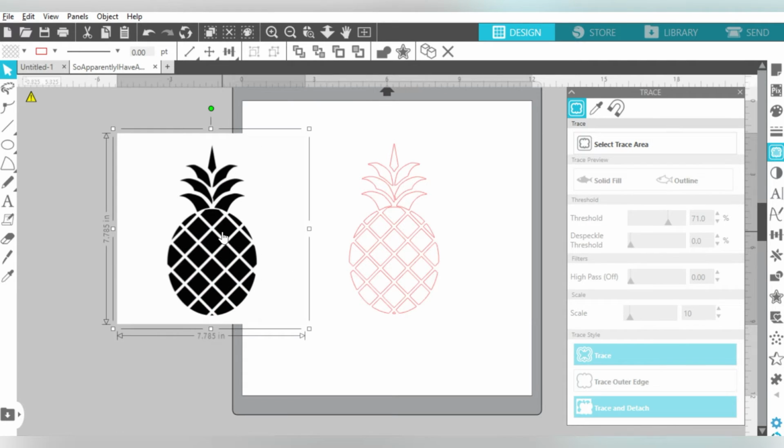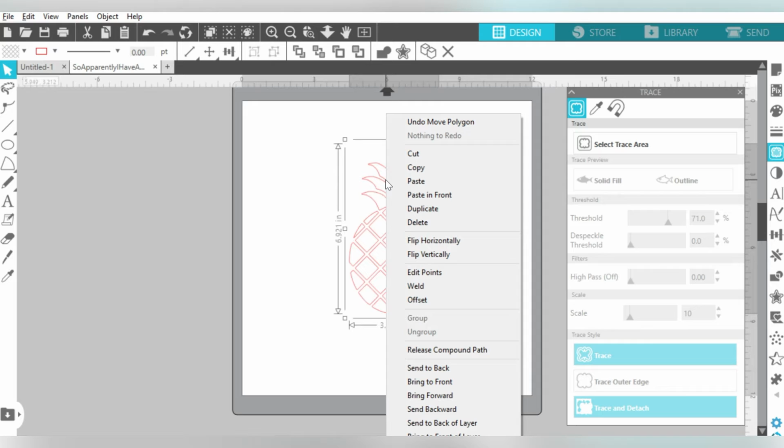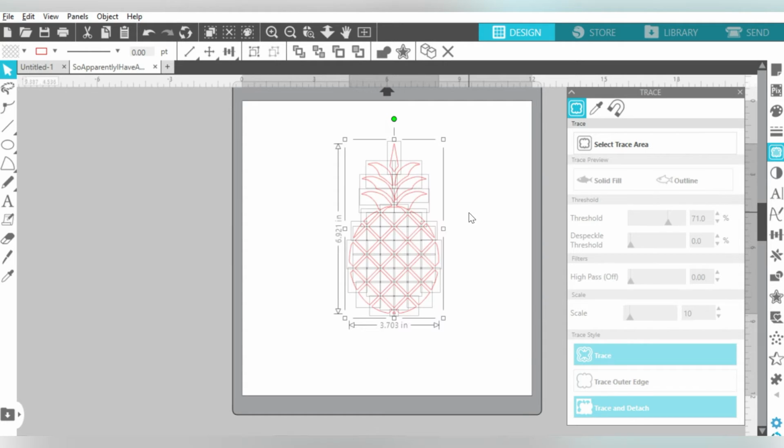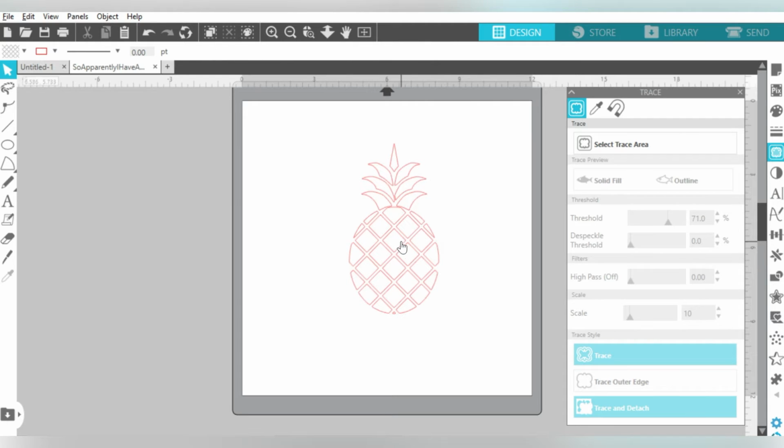Okay, now if I remove this pineapple from the picture, I want to show you if I right-click, there's no ungroup option. Okay, this is because traced images are automatically set to a compound path. And that's okay, and most of the time you won't have to do anything with that. But what I want to show you is that you can choose Release Compound Path, and that will unlock those little pieces. Now, it's important to not release compound path unless you need to, because it's very easy to accidentally move one of these pieces that you don't intend to, and then it messes up your design.